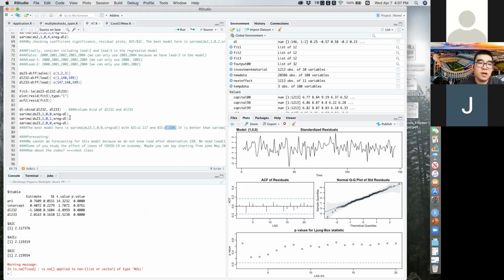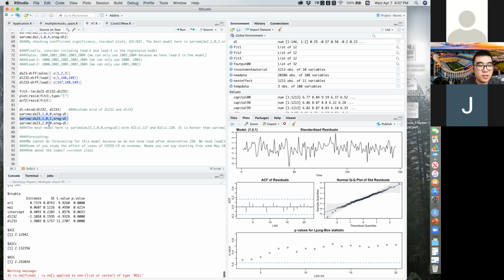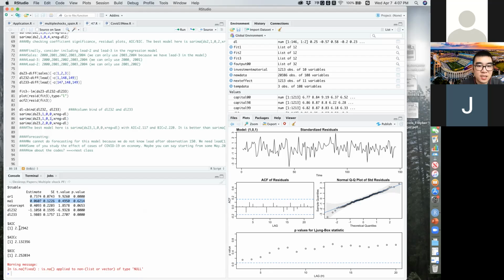And again, what I did is that I increased the order of the SARIMA model a little bit. So I consider a 101 model, so it's an ARMA 11 model. And I find the coefficient of this MA1 is insignificant. And I find that the AIC and the BIC for this model are larger than the AIC and the BIC for the first model.